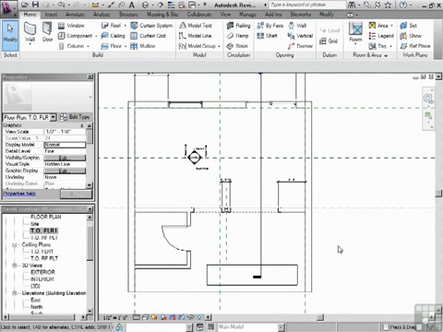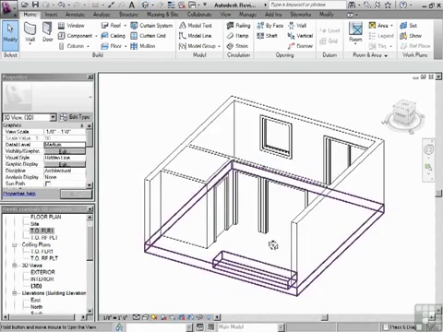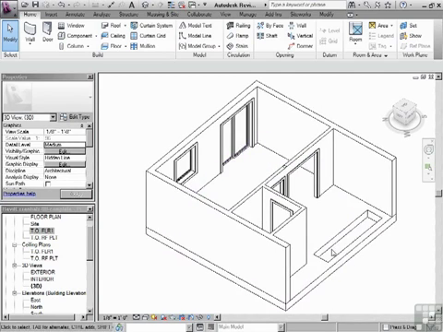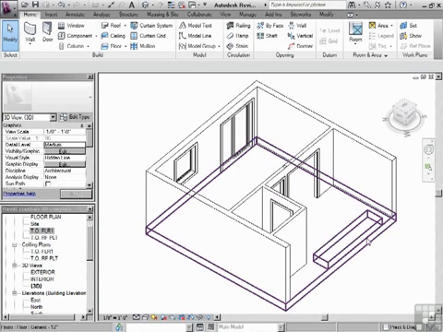So what do we have? We did Finish Edit Mode. Let's click on our default 3D view. So notice what's happened is we have a void inside of the floor.